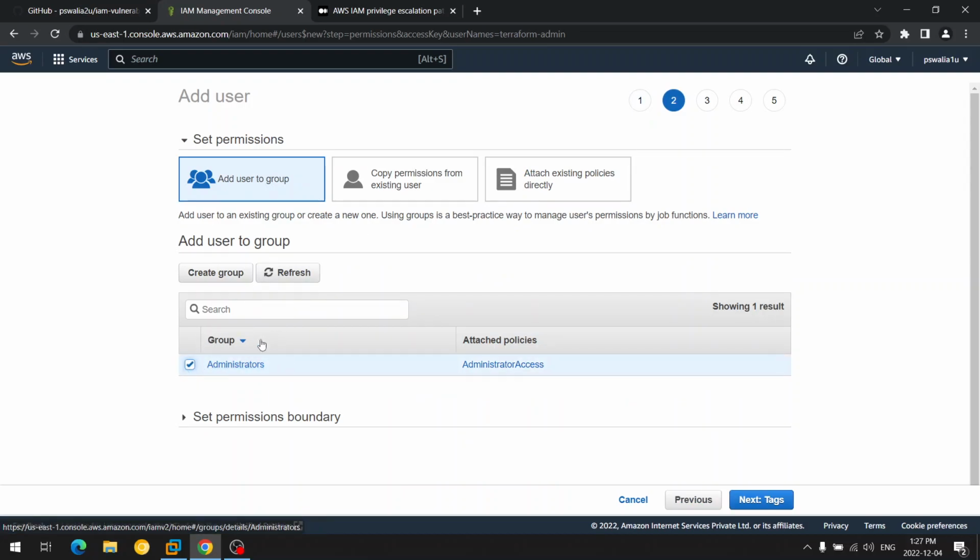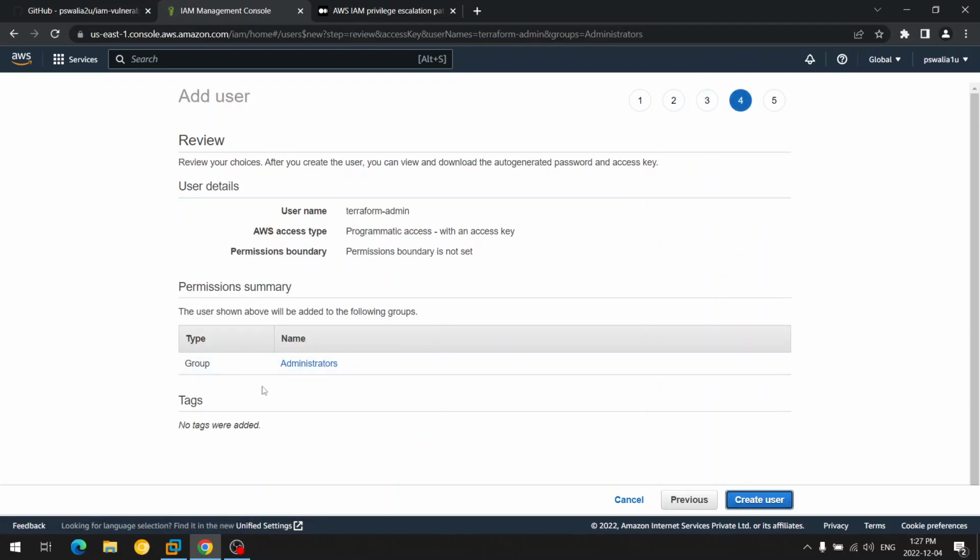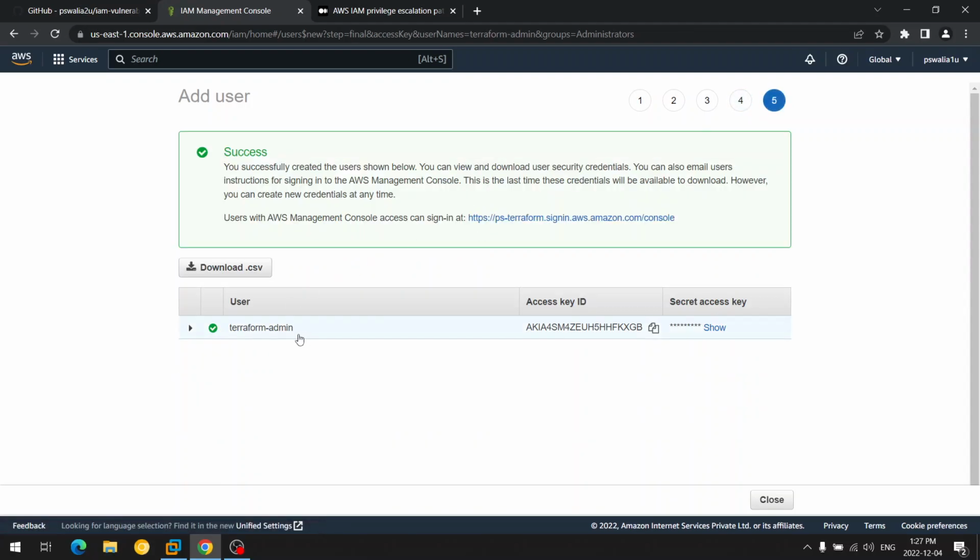Then I'm choosing this administrator group. So this user which will be created will be added into this administrator group. Next, leave this as it is. So the username will be this, and the secret key will be generated, and our user will be part of this administrator group. Then click on create user. So our user is successfully created.